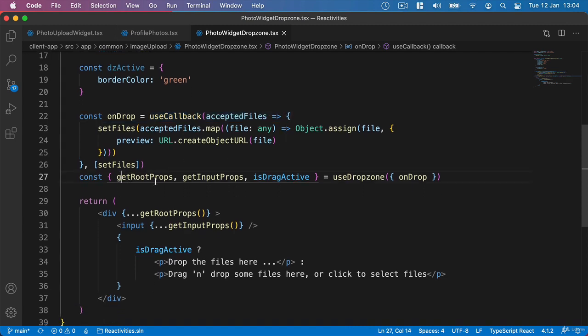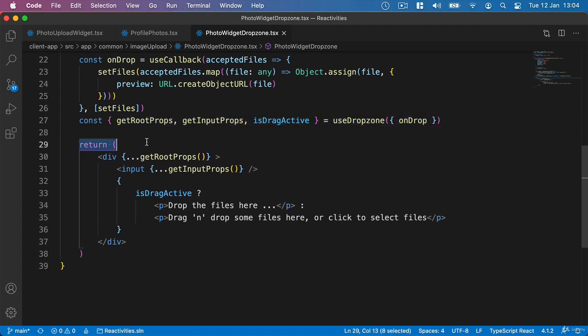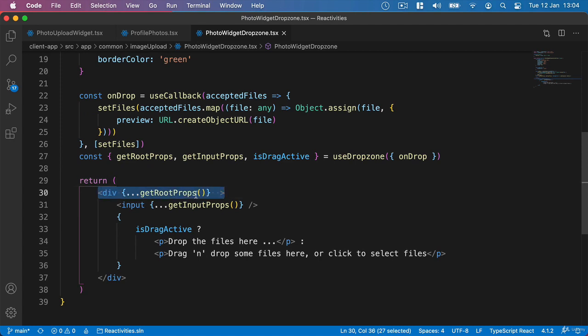And then we're going to keep this the same. We don't need to change any of that. And then we're going to style what we're returning here for our component. So inside this div, we're going to keep the properties that are being spread over this. And the get root props doesn't really give us much.